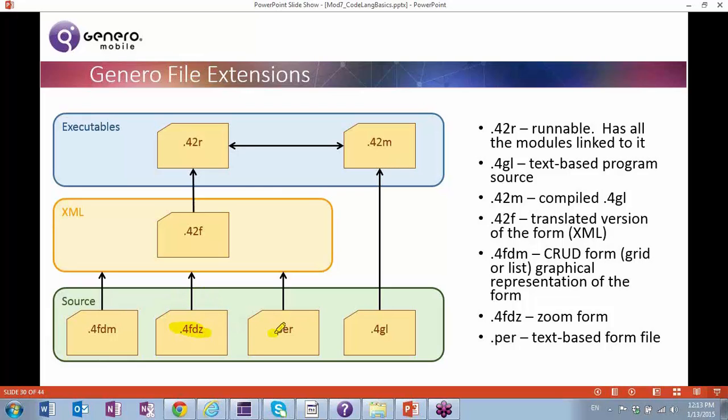We still support text-based forms. So if you've been working with Genero and working with BDL and forms for a while, some people still prefer text-based forms where you go in and more or less create them by hand in text format. And those have a .per extension. Doesn't really matter. Anytime a form is compiled, it's compiled to XML and it's going to end up with a .42f extension. So that's our compiled files.